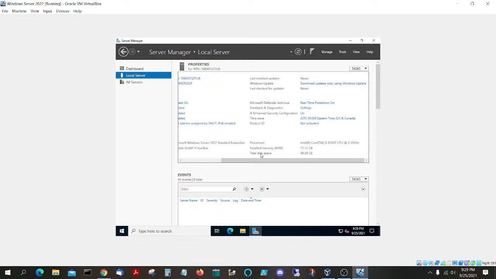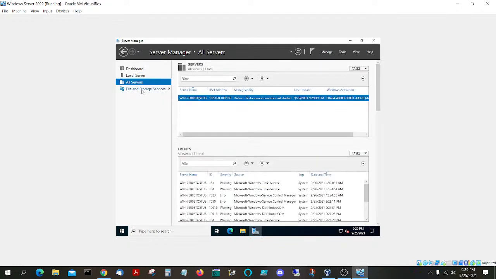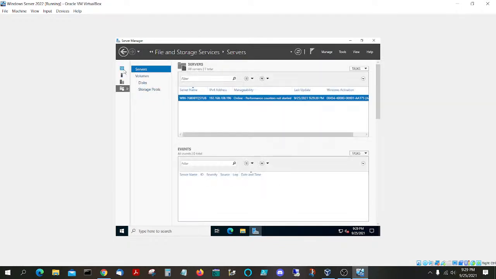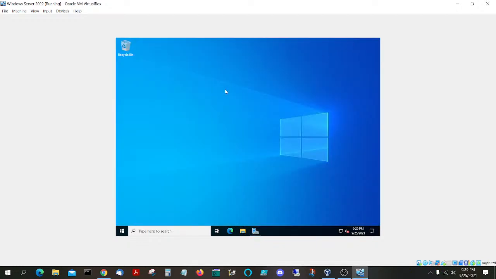Tells you install memory, the whole disk space. It's really a nice little dashboard to give you all servers, the file. Click that out. So what I'm going to do is I'm going to minimize that, and now let me see what they got here.